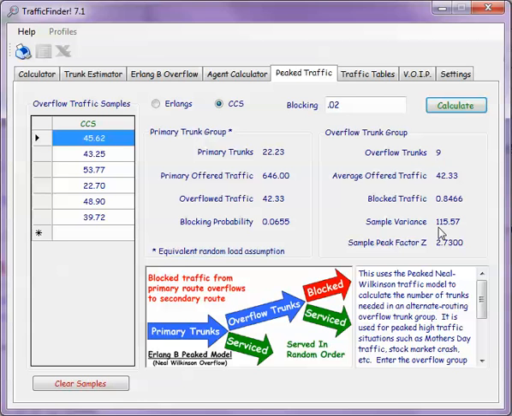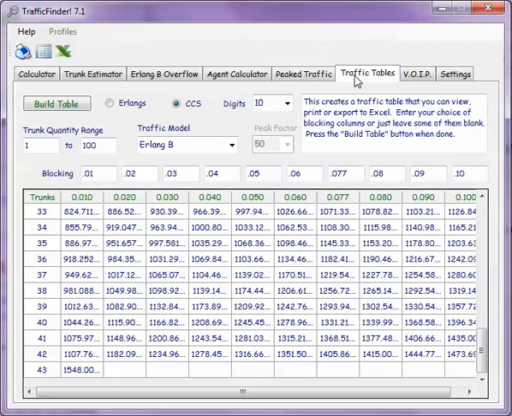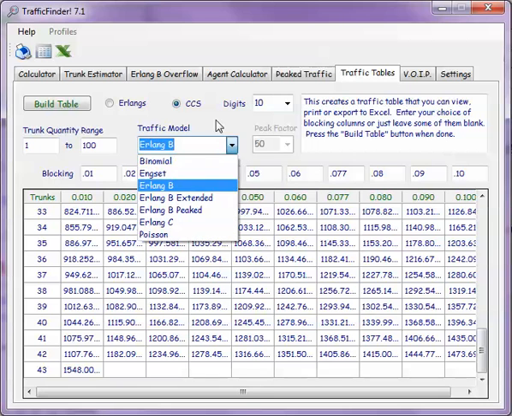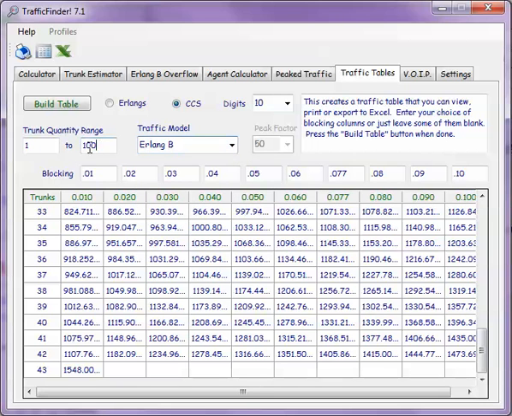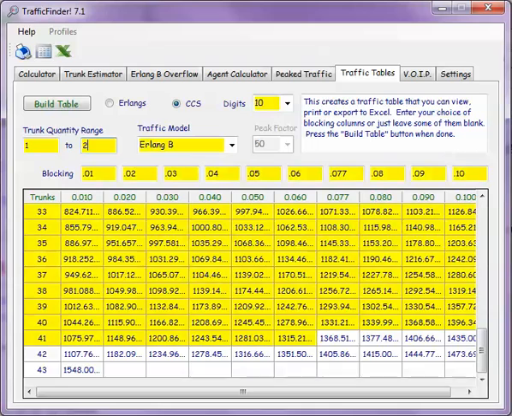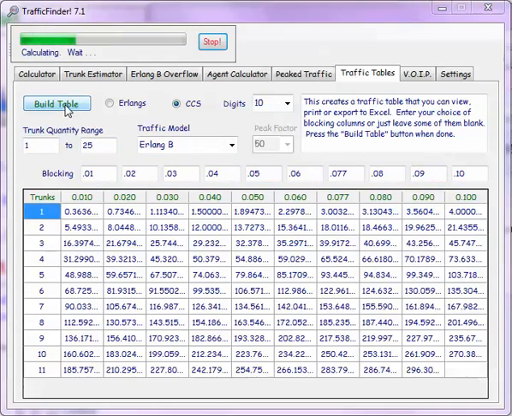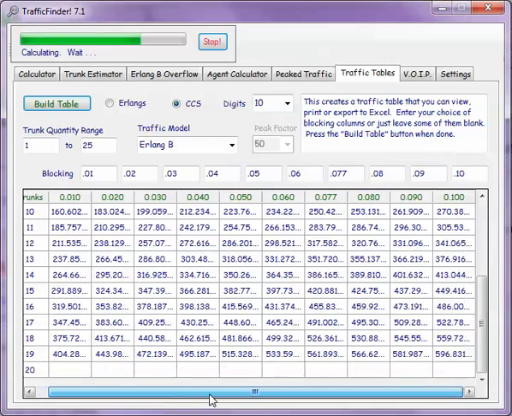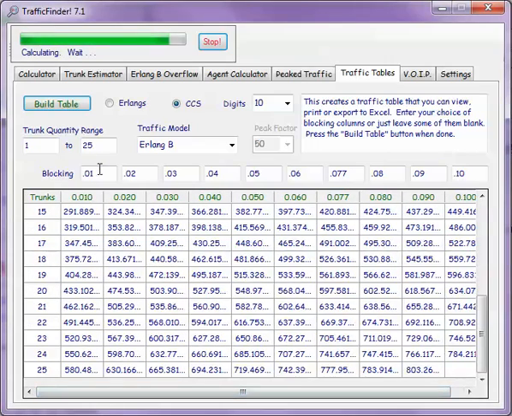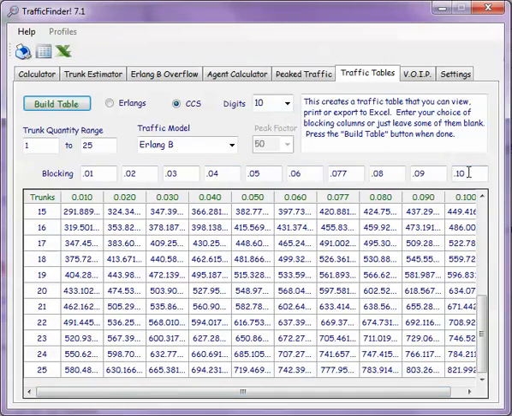This tab is just basic traffic tables. You pick a traffic model and you tell it how many trunks you want to analyze, and you build the table. And once the table is built, you can pick different blocking increments here, and then once you're done with that table you can export it to Excel or into a grid where you can copy and paste into another table.